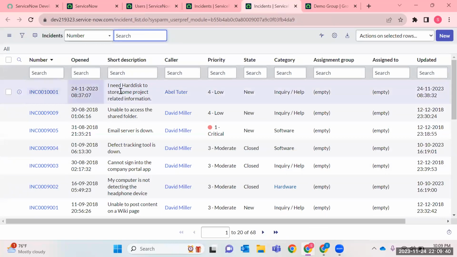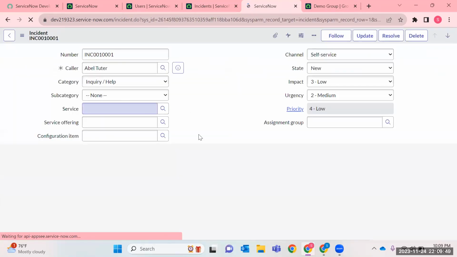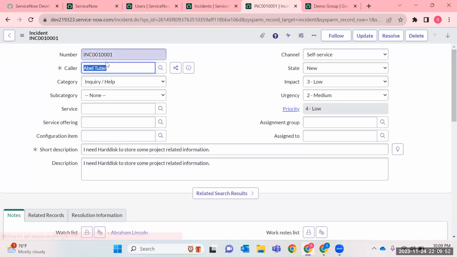and coming here, if you see, I need a hard disk to store some project related information. This was created by whom? Abel Tutor. We only created it. Okay, and if you see, Abel Tutor is set on the caller field. See, these are the fields that we had on the incident form. But when I was impersonating Abel Tutor's profile, I was only able to see very few fields like incident, caller, short description, watch list, opened by, state, urgency, and there was some other field, right? So very few fields because the view was a self-service view and the role the user was holding was a self-service role. That's the reason he doesn't have an incident module and access to any of these incidents.